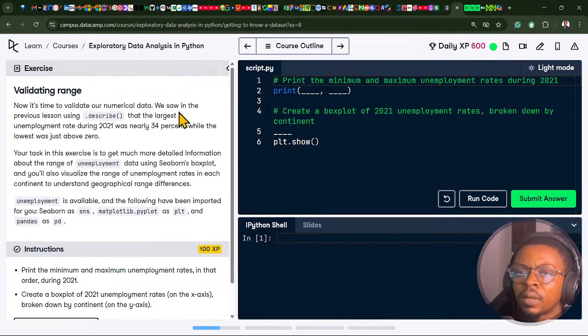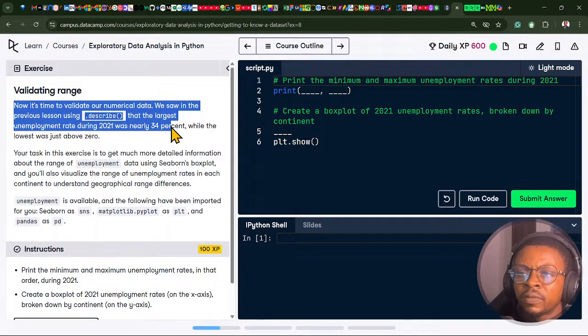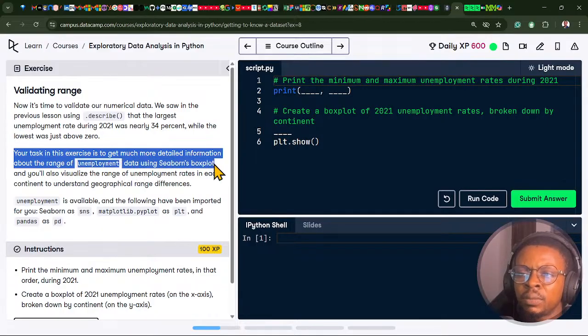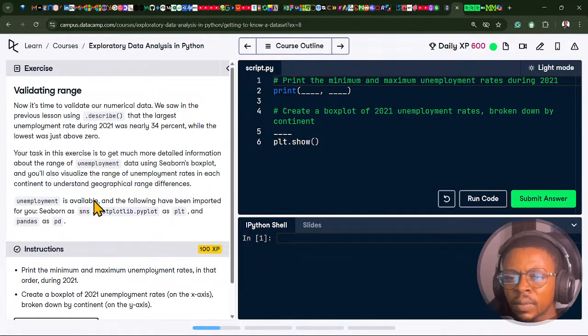Validating the range. Okay, now it is time to validate our numerical data. We saw in the previous lesson, using dot describe, that the largest unemployment rate during 2021 was nearly 34%, while the lowest was just above zero. Your task in this exercise is to get much more detailed information about the range of unemployment data using seaborn box plots, and you also visualize the range of unemployment rate in each continent to understand geographical range differences.